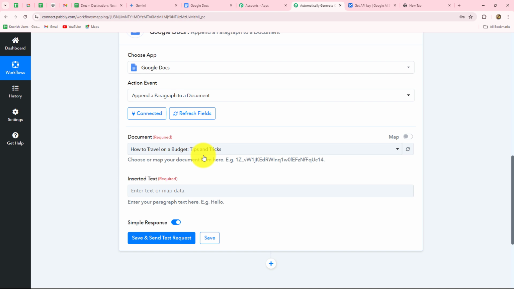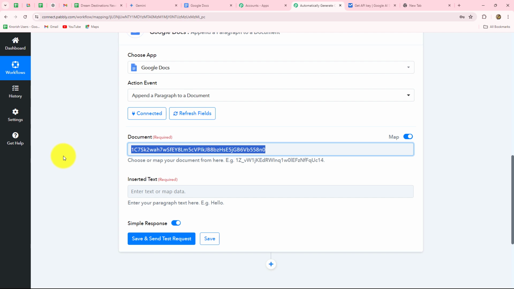Therefore, here we have to enter the document name in such a way so that it could change automatically with each and every new response. So we have to map the document name over here. So what we will do, we will turn this mapping button on. Here is the ID of the document. I will simply delete this.